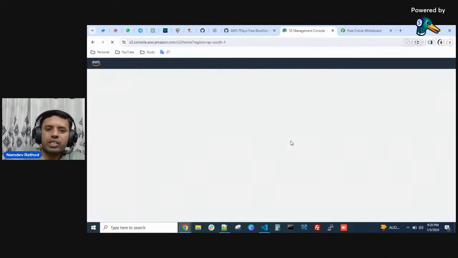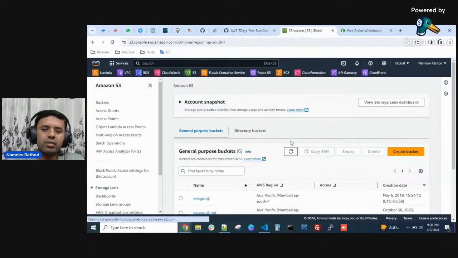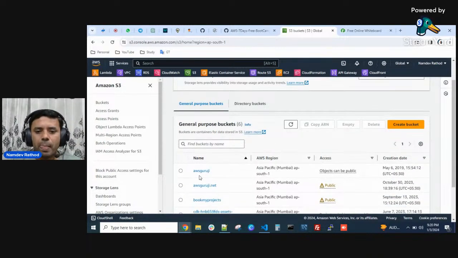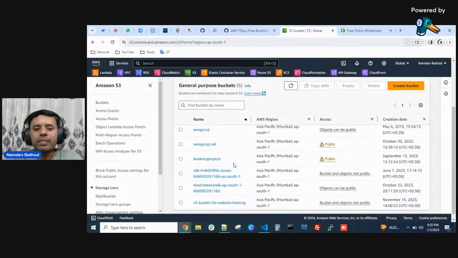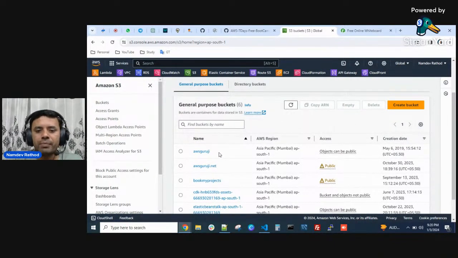As you know, an S3 bucket is used for storage purposes. We can store any kind of application data, logs, or any files, in any kind of format. There is no restriction for that. The condition when creating an S3 bucket is that the name should be unique. Let's say I have this AWS Guruji bucket name. If you try to create a bucket with the same name, you won't be able to, because it's a unique one.